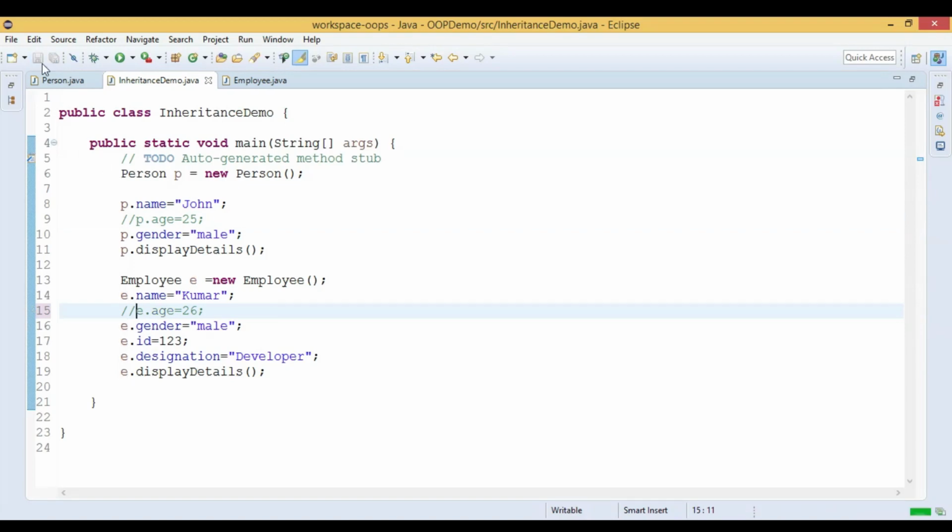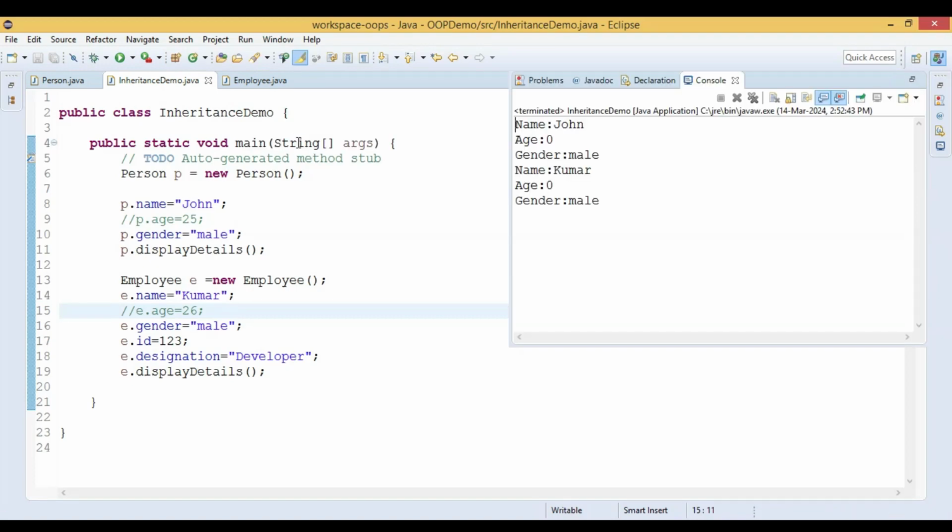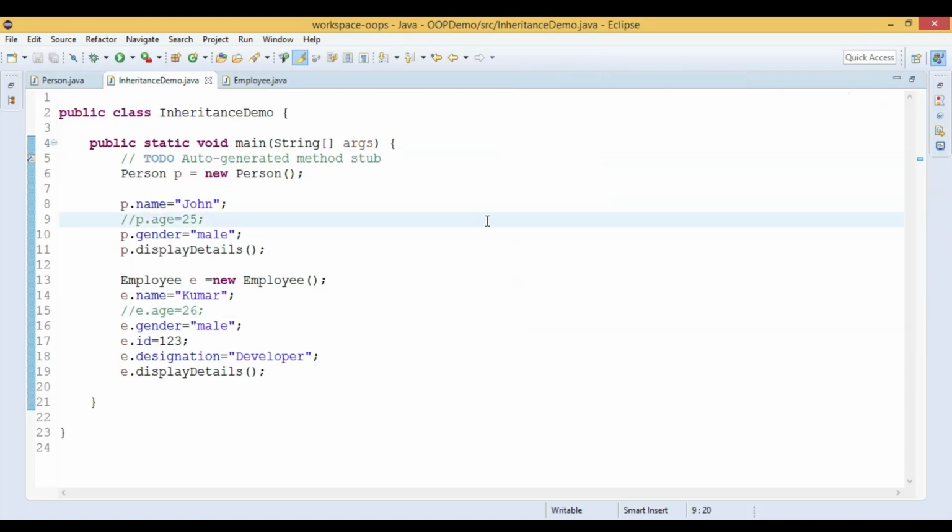So now let us run this code and see the output. So Kumar, age, since age is not a variable now, it is not displayed, and name is printed and gender is printed in this class.